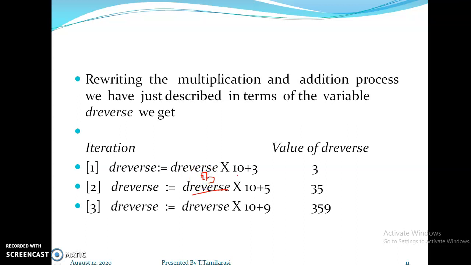And 3 multiplied by 10, so it is 30, and the last digit. Okay, last digits. So we can do 30 plus 5, and we get the value 35. Okay, so for the next iteration, currently we have the reverse value as 35.